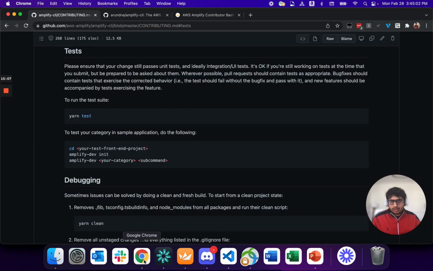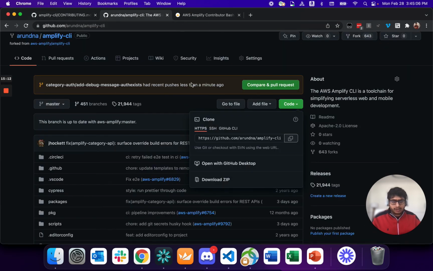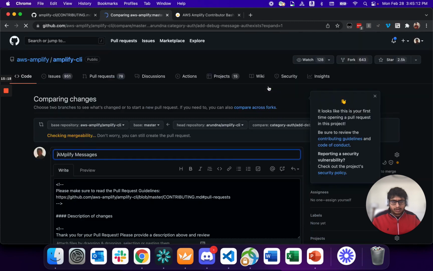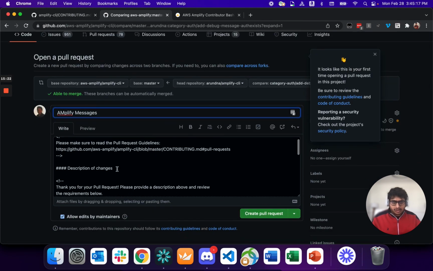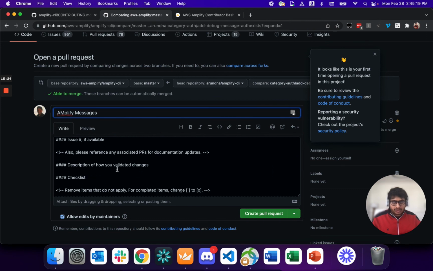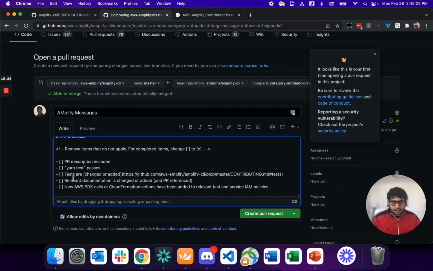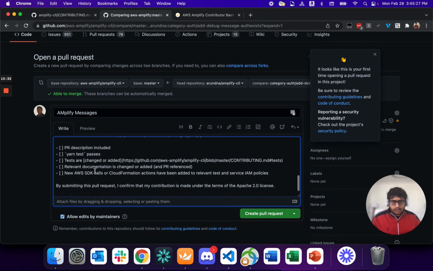And once it's been published to the origin, you should be able to see that you get an option to compare and create a PR. And then once you go ahead and do this, you should be able to modify the messages and put a description of your changes and all the tests that you have actually created. And say that the yarn test passes and the description has been included for the team to be able to successfully merge the valid PR.